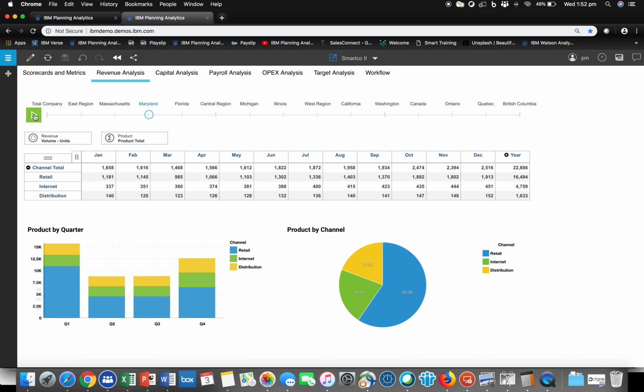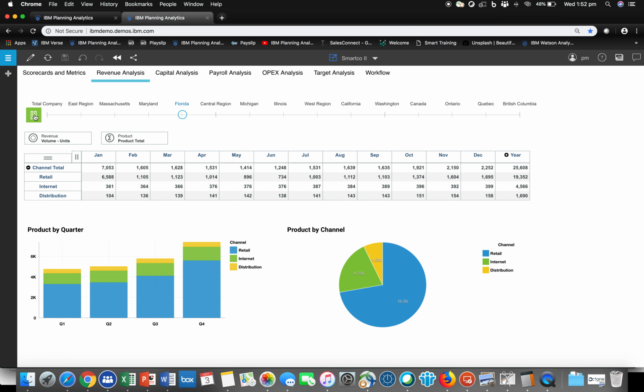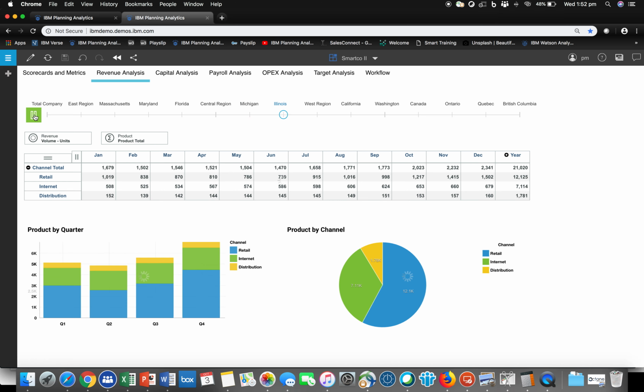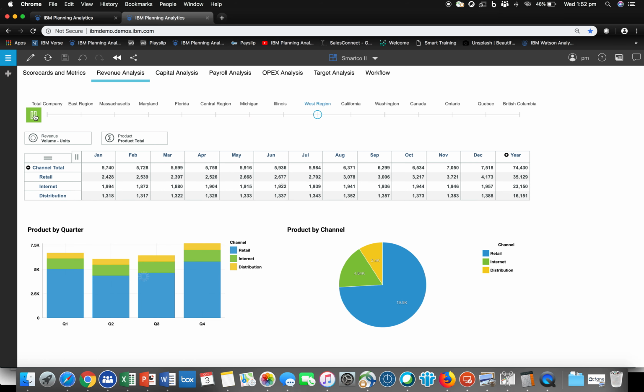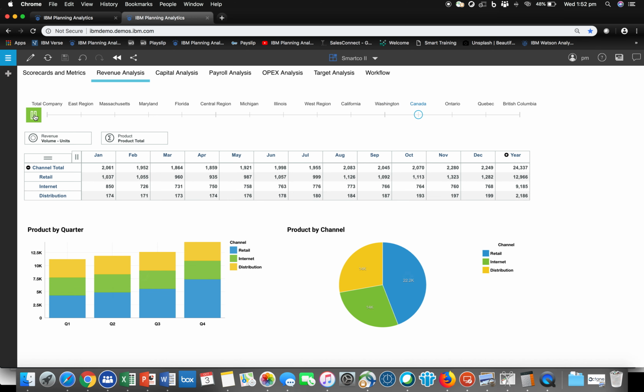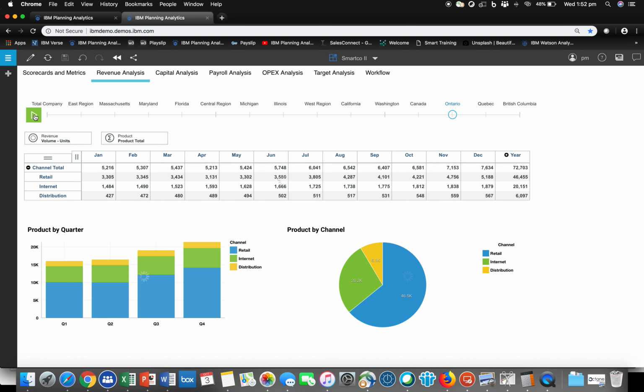There is a play button, so it just automatically goes through each of the different regions, and you can see which regions are selling what. A little gimmicky, but if you've got months or years across the top, you can identify how it's trending over time. So what we're going to do is update Florida.